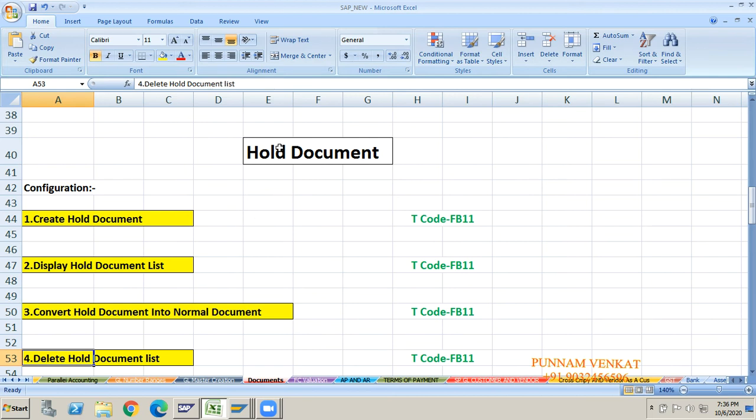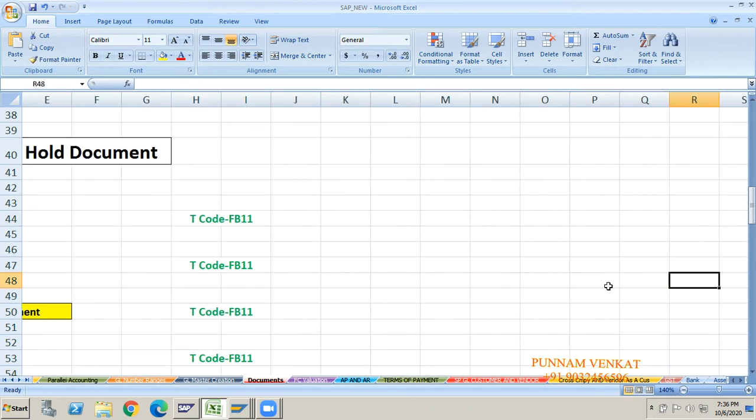Okay, next one, hold document. Let's complete this hold document and close the class. Note it down, hold document. Before you note it down, I will tell you one thing.